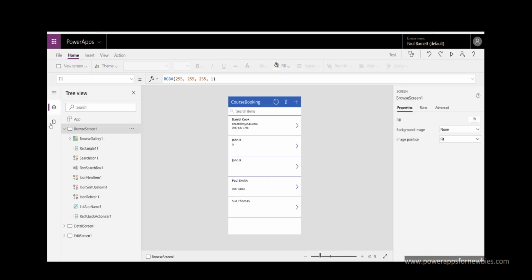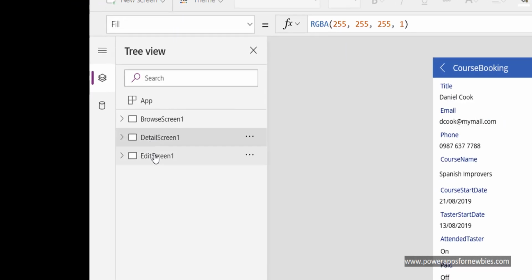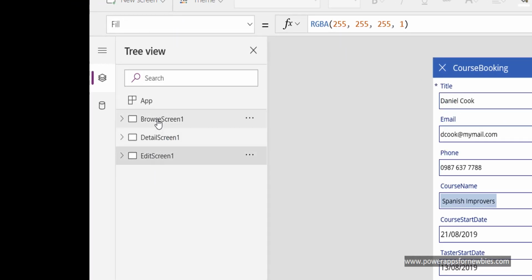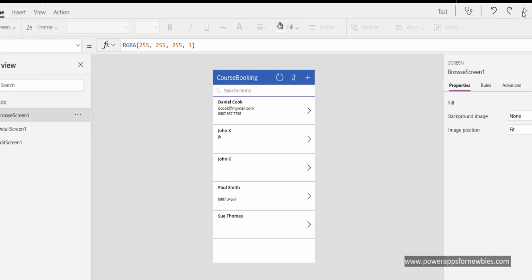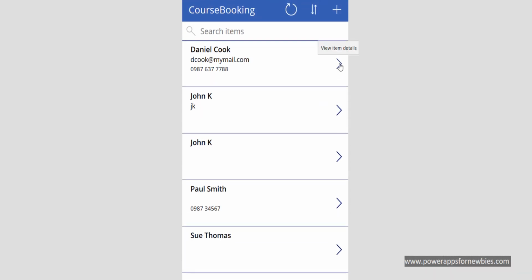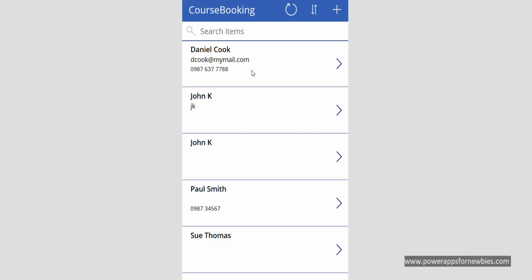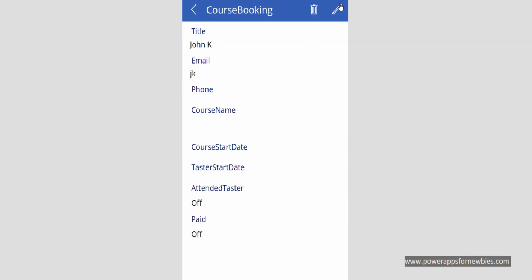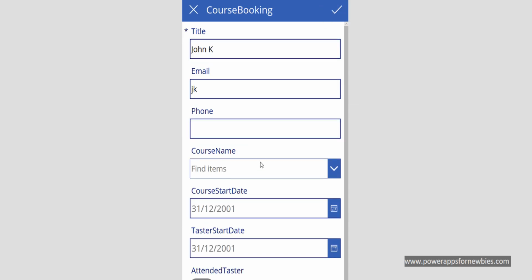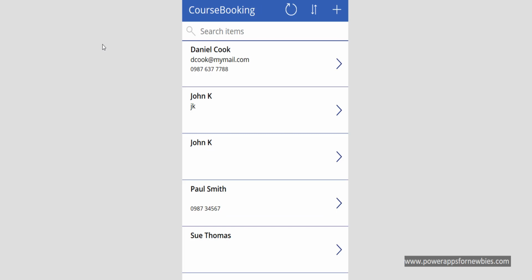So there you go, it's created a basic browse screen, a details screen, and an edit screen. So you could just run it from here, select an item, and as you can see, all my SharePoint list details are appearing here. It's automatically wired up the data source, and I can just go in and update or add new data and save it. So that's another way of using a SharePoint list within Power Apps.